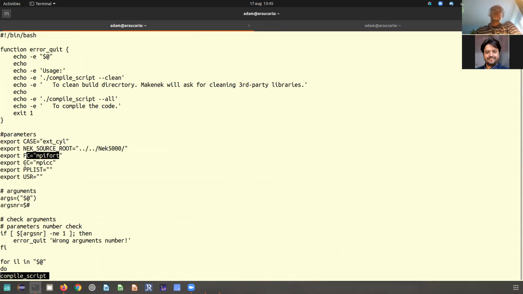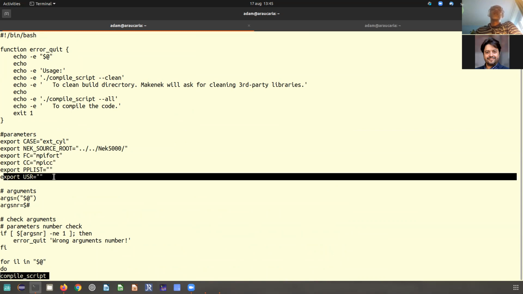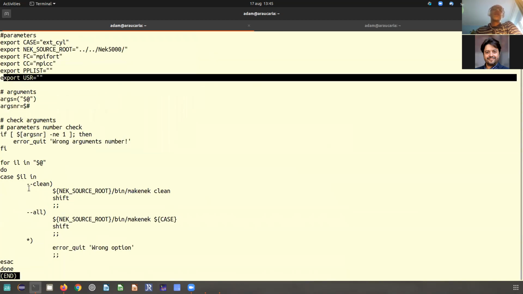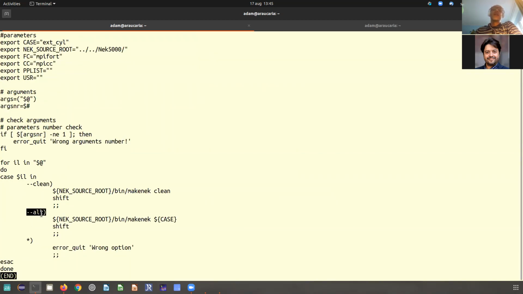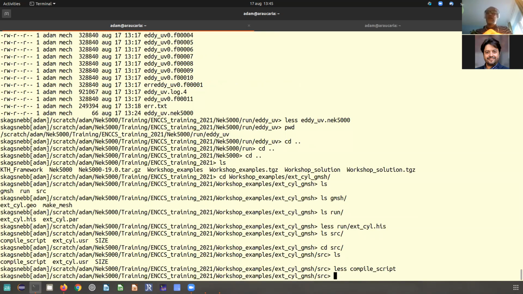What's the Fortran compiler, C compiler? There are no specific preprocessing flags. There are no additional files to be compiled. And then I have two arguments, clean and all. And that's everything that's there. So I will simply check if really my path to Nek is correct.